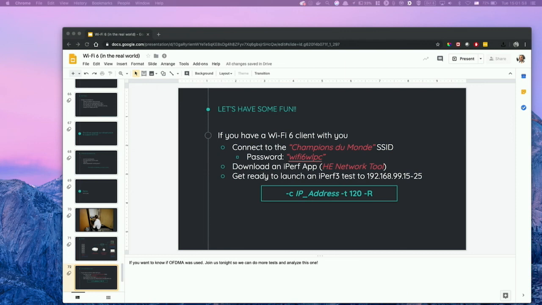So whoever has a Wi-Fi 6 device, please take it out. Do you see the SSID? Can you connect? Okay.